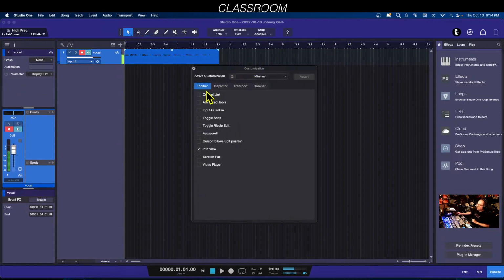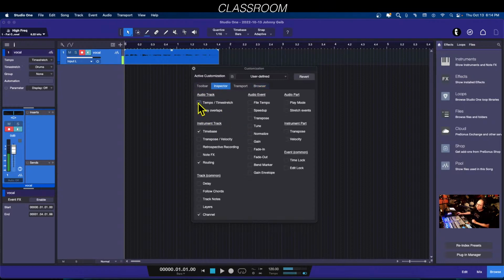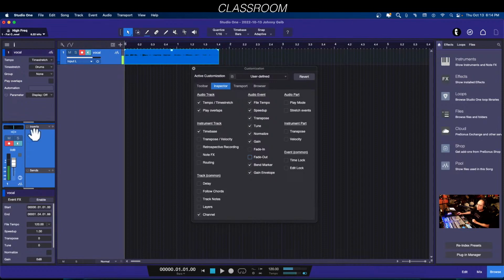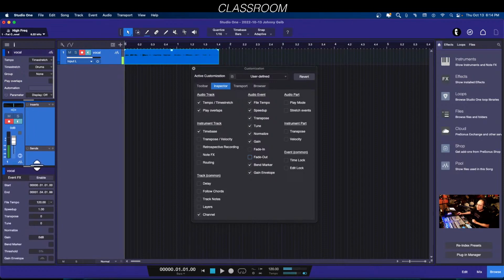I click customize. I can do the toolbar, the inspector, the transport, and the browser. So let's do the inspector. Let's see. We want tempo and time stretch. We want that there. Instrument, time base, velocity. I don't need any of these. I don't even need the routing. Let's see. Delay. See, what I want is the options for the audio event. There we go. So I don't need the fade in and fade out. But I do want the gain envelope. So now, look at this. I can shrink it to just what I need.